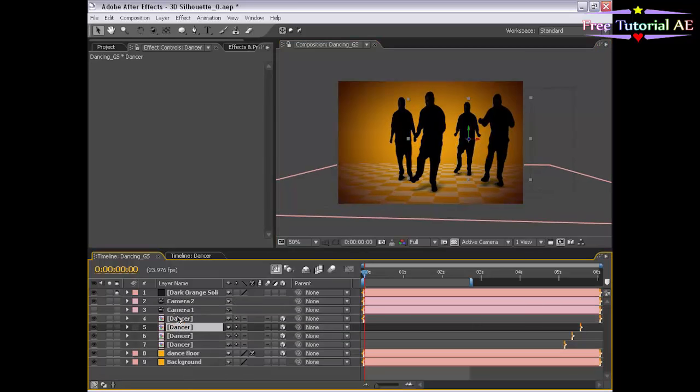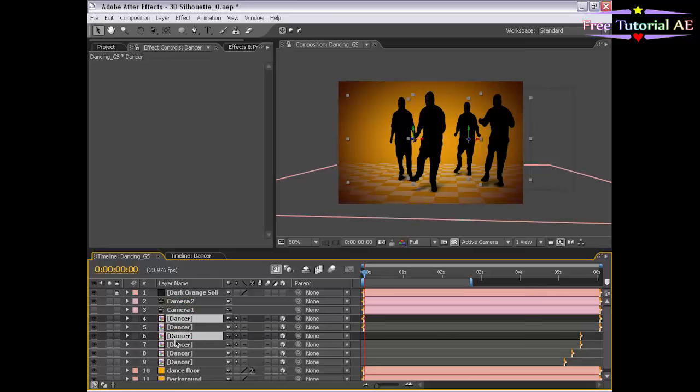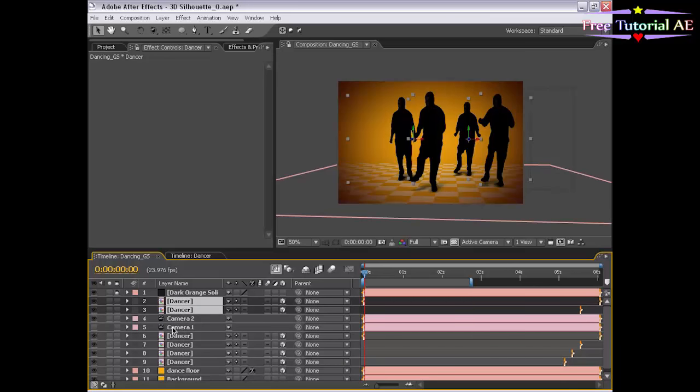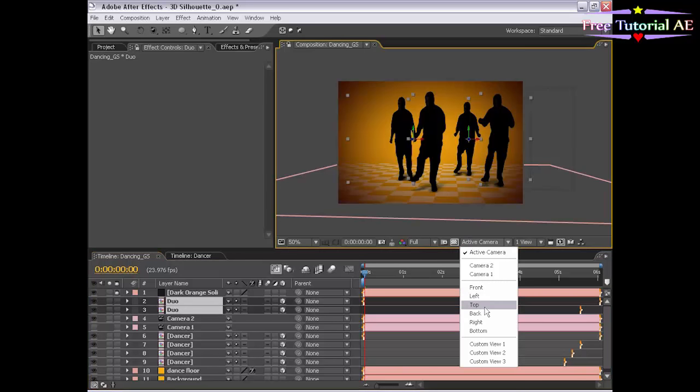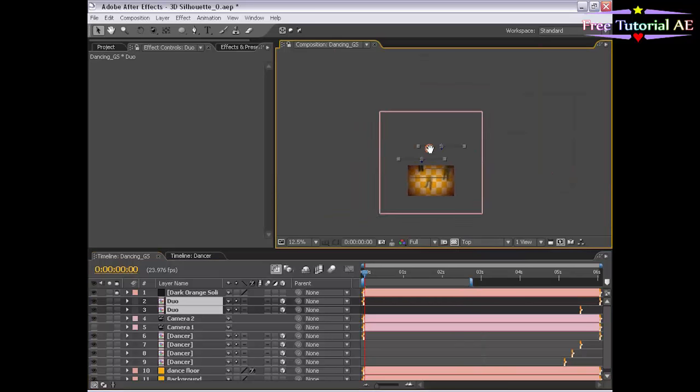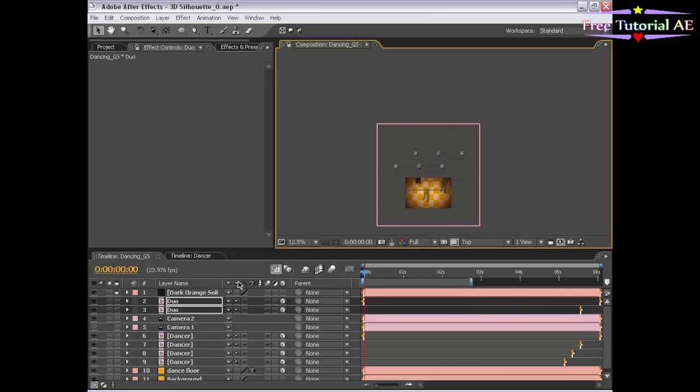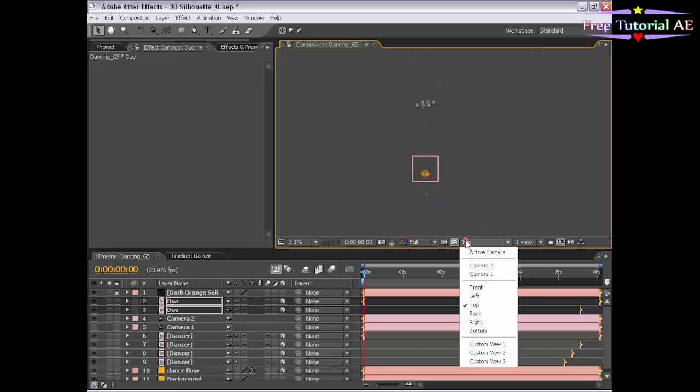Then I'm just going to take a couple of these guys, duplicate them, and drag them up over on top of this camera so that I can see that they're separated. We'll call these the duo. All right, these guys are in a different band. So I'm going to go to the top view, and I'm going to hold down Shift and push them off way back here. These guys are like in the background, like at the concession stand or wherever you may have them.